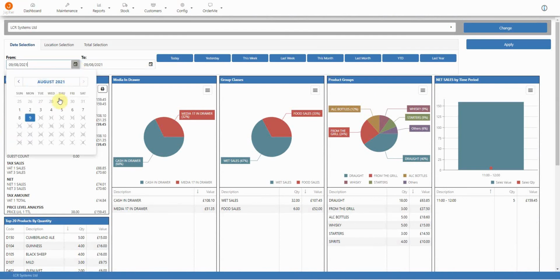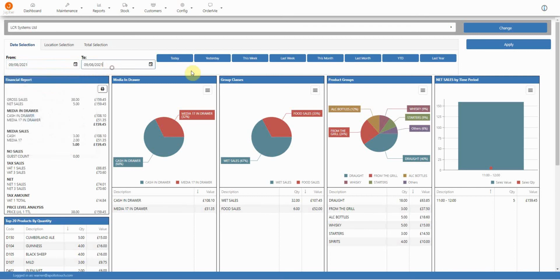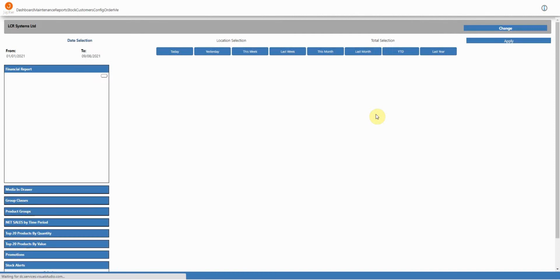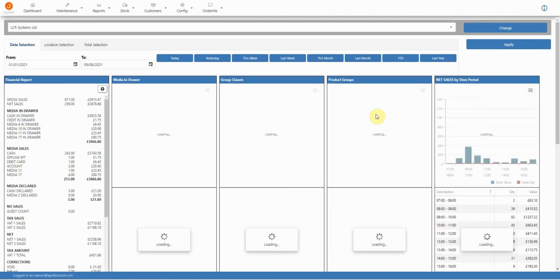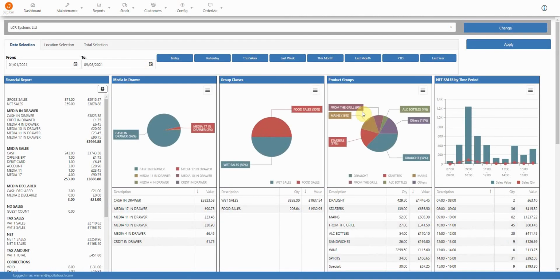However, we can actually put in any date, any time range within there, from and to, or we can use one of the shortcut keys across the top. For example, we could click on YTD, year to date. We always click apply, wait a few seconds, and the system will then show us that same information, but this time for year to date.